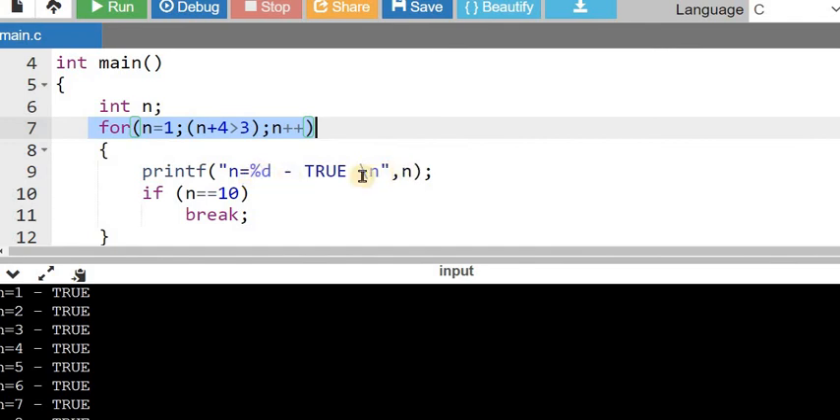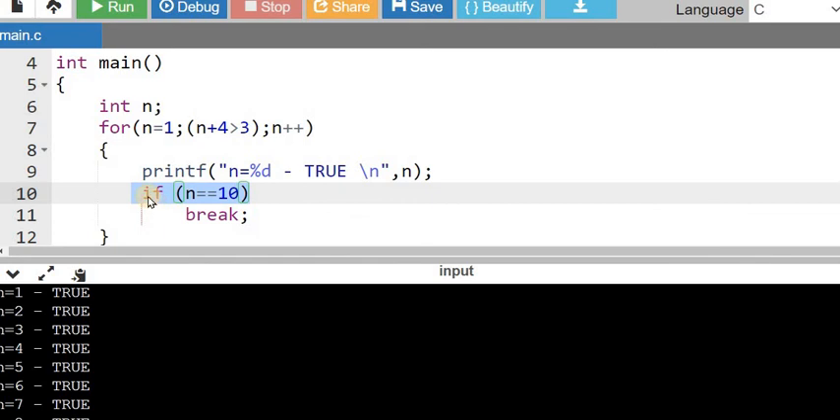So what is n here? N is nothing but 1. Initially it is 1. During second iteration it's going to 2, then 3, 4, 5, 6, up to 100,000 it works. But for every loop condition there must be an exit statement, right? So the exit statement is this: if n is equals to 10, I have written a statement break.